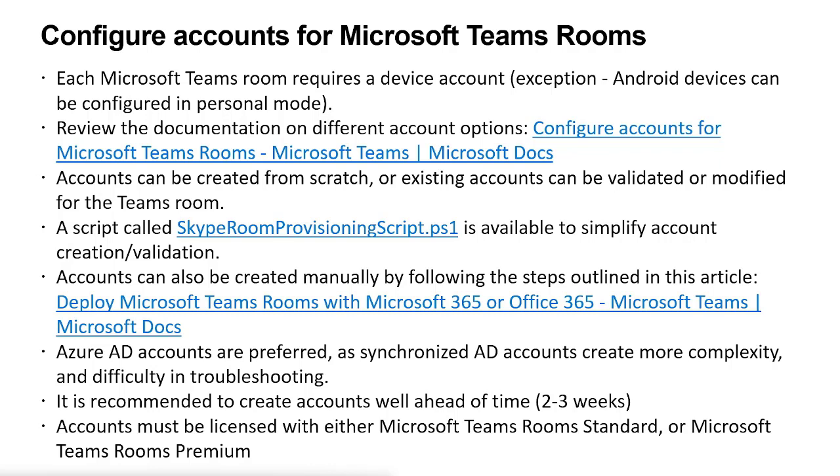And Azure AD, I did mention before that you can use synchronized accounts, but typically it is easier and preferred to use Azure AD accounts. Using synchronized accounts, they can work fine, but if you have issues, it can make it more complex and difficult to troubleshoot those issues. So if you can use Azure AD accounts, that is preferred.